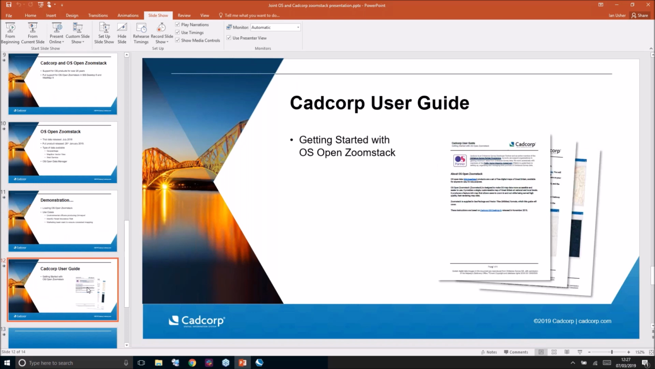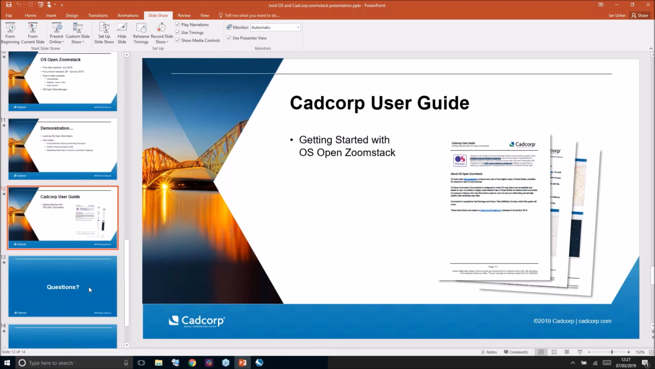What I did want to just put on the end is that there's a Cadcorp user guide that's available that tells users how they can work with the OS Open Zoomstack, very similar to what we've done today. There's a user guide on our website that allows you to access that, and you can see that. And again, you can be using the Map Express as well, so that would work in exactly the same way.